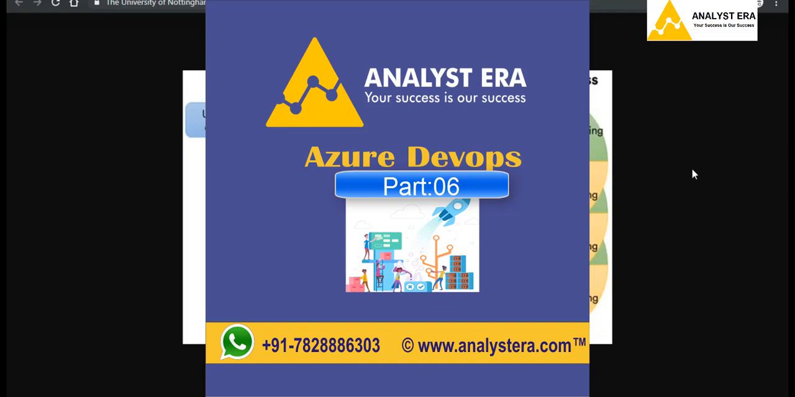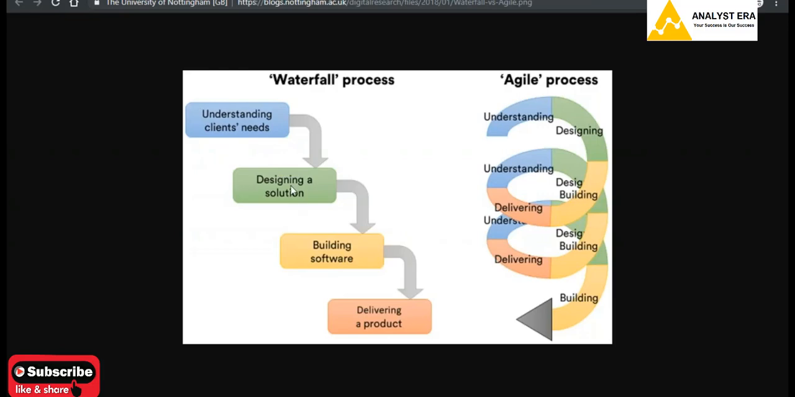If you just look at those two images, they say a lot. So you have the waterfall process, wherein you understand the client's needs, you design for it, then you start building the software, then you deliver the product. Once you are in the designing phase, you will never go back to your client's requirements. You will ignore it. If he comes back with any new requirements, you will ask him to come in the next iteration because you are past client requirement understanding.